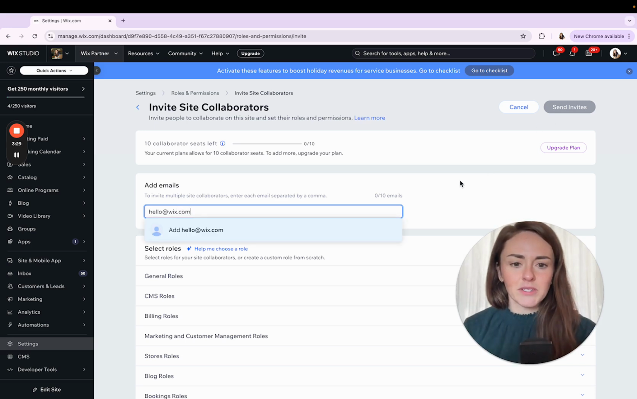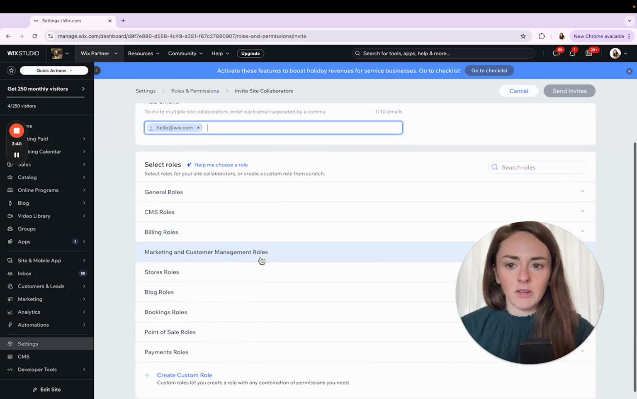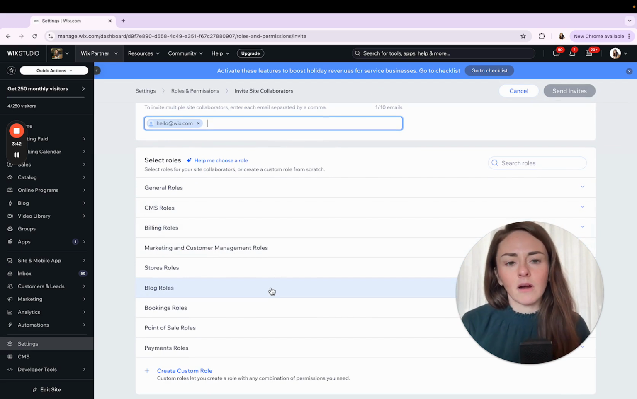But in this case, I'm going to use just a fake email. And I'm going to say that this is someone who is a website designer who is hopping into my site and helping me with my design. So you are given all of these different types of roles. There actually is AI built in.